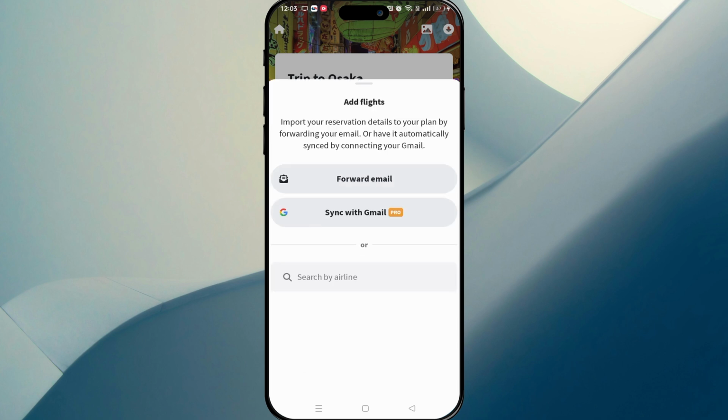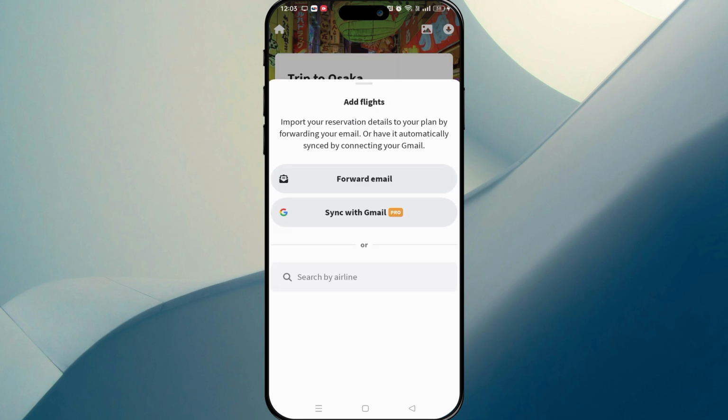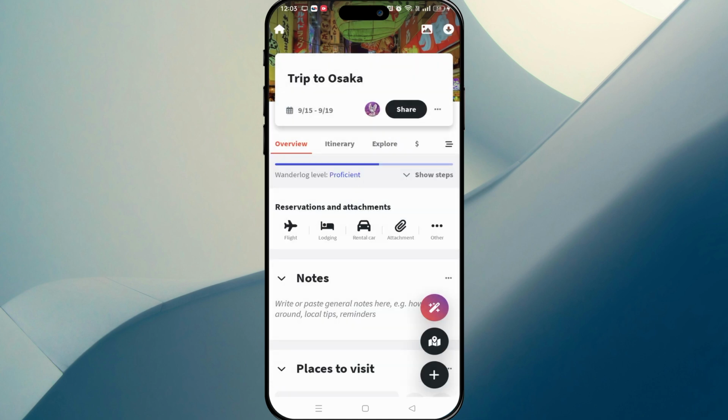So here you can see if I'm pro, I can sync with Gmail, but otherwise I have to forward my email. And there you can see the forwarding email address. So I'll just copy this and I'll send my flight information to that email address. And we can do this for lodging as well. So we can book a hotel from here, or we can forward our hotel booking information. Same for rental cars, other attachments like your passport documents or whatever.